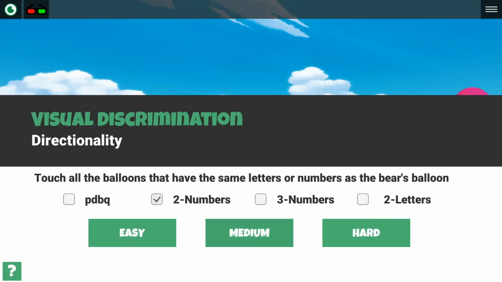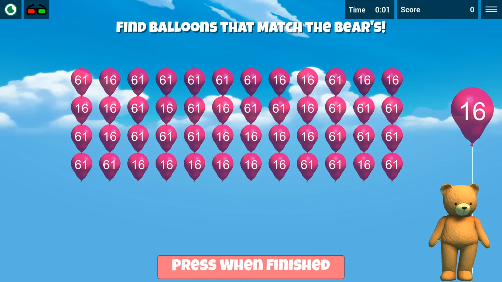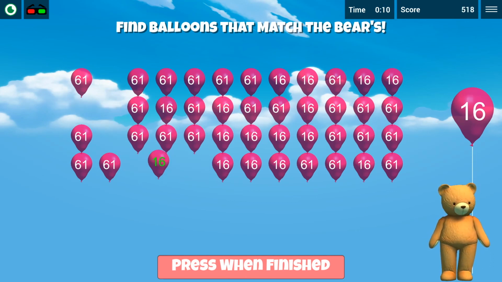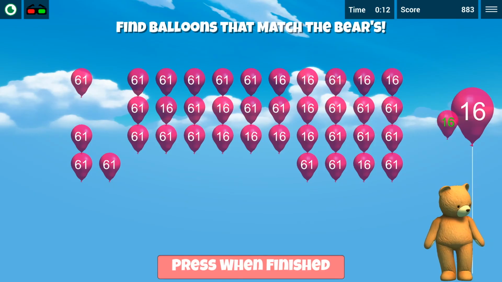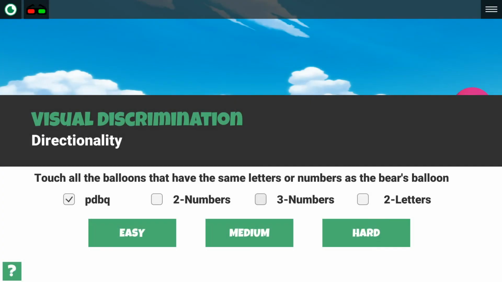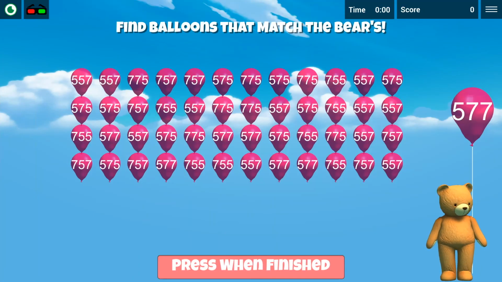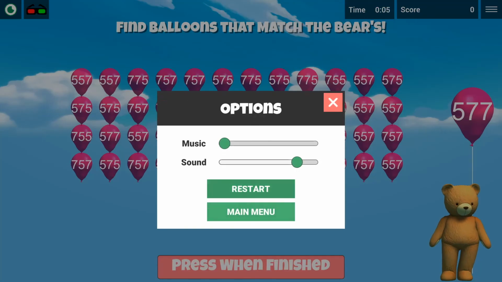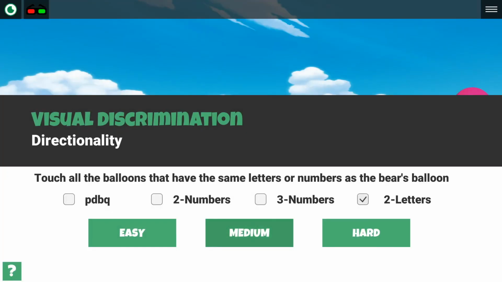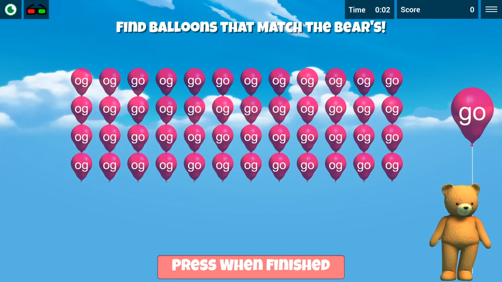And with 2 numbers, we're dealing with two numbers in sequence, and we'll reverse them. And so in this case, we want to find all the 16s, just like this. We also have the 3 number mode, which basically deals with 3 numbers now instead of 2. And then also we have the 2 letters, and that basically takes a 2-letter word and also reverses it.